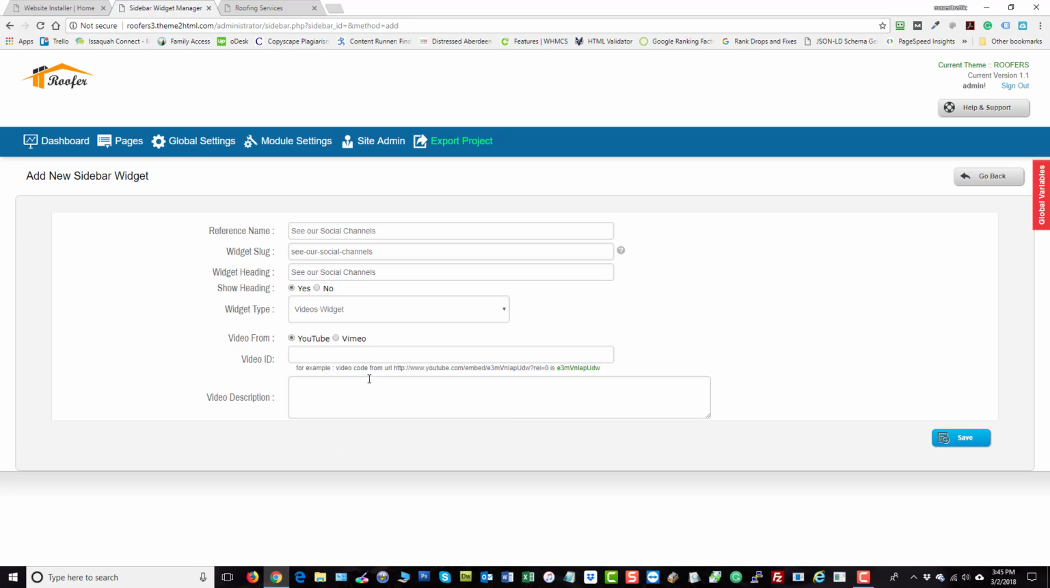A video from YouTube or Vimeo, and it tells you how the video code works, okay? The video ID for embedding a video, you're just going to put it in and it explains how that works. And then you can decide if it should have a description, and you can decide if it has a heading, okay? Like see our roofing shingles, okay? What else could you do?